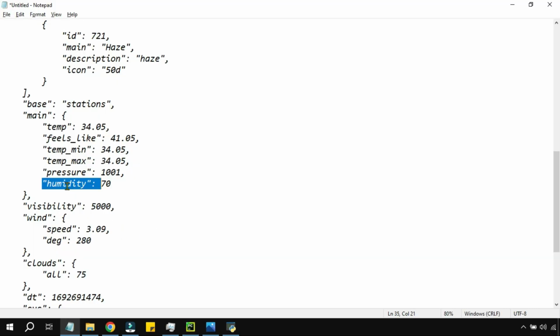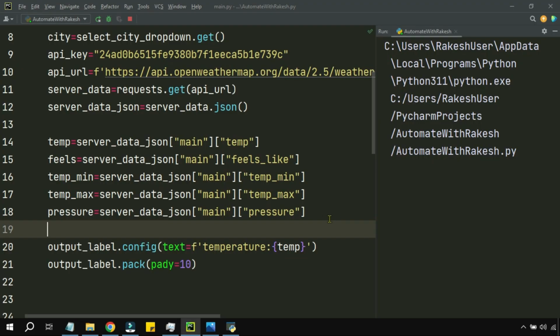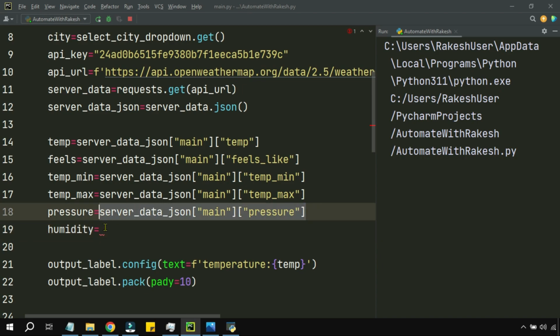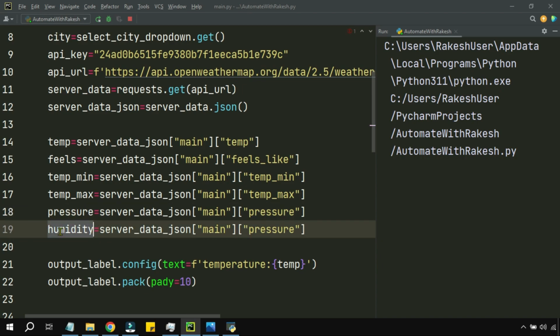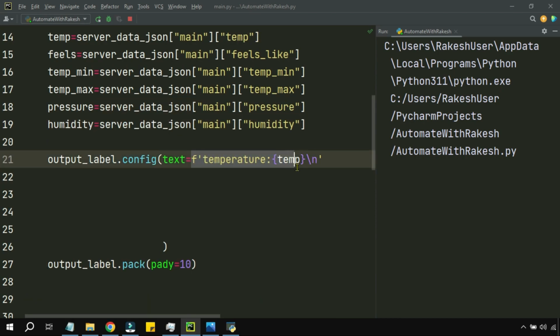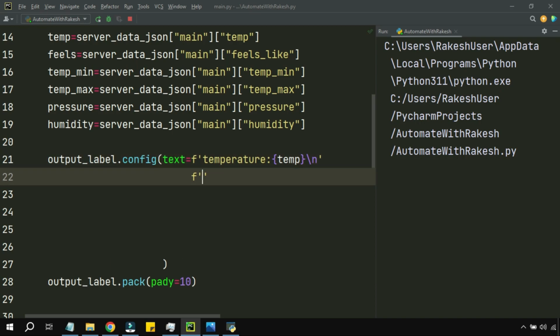Hit enter. What else we need? We need humidity. So let's copy this, humidity equals to, and the same thing we'll copy paste and just change it to humidity. That way it finds the required values. So all the variables are there. Now inside this config, we have to write. Now let's copy this one several times into our code.